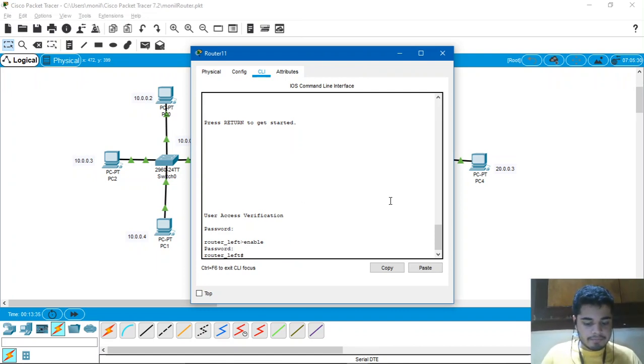Next is line console 0. This will enable the password, and then we provide the password, which I have set to CISCO. Next step is login, which will log in to that mode, and exit will come out of this mode.